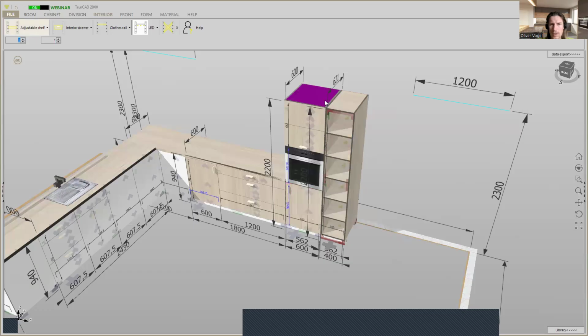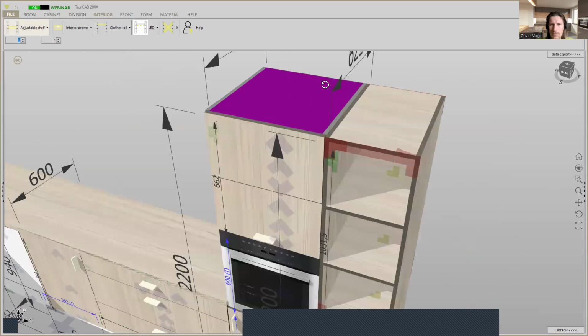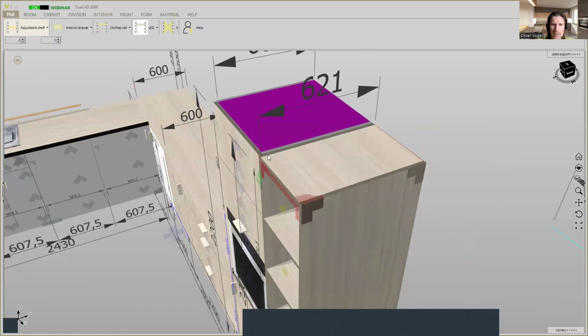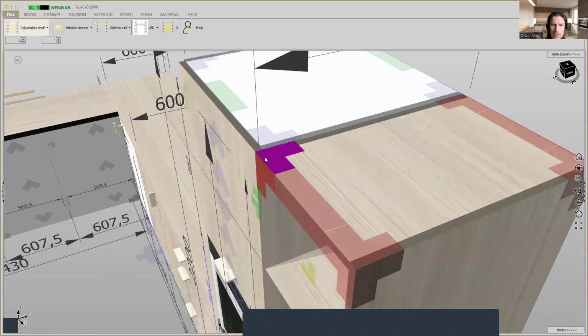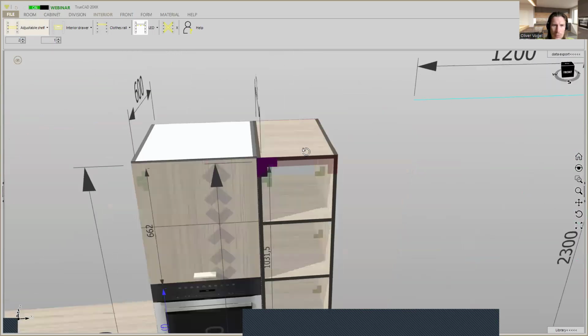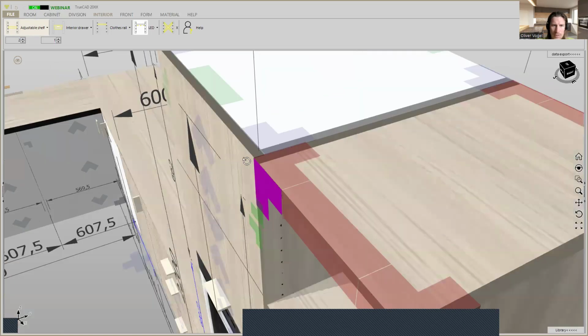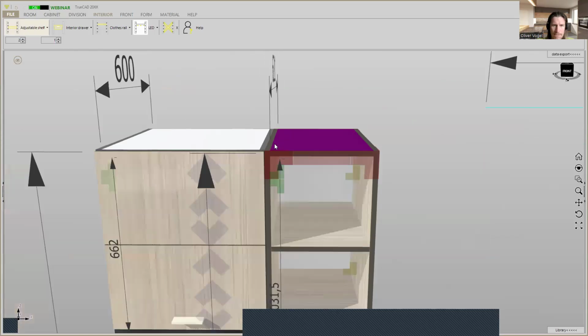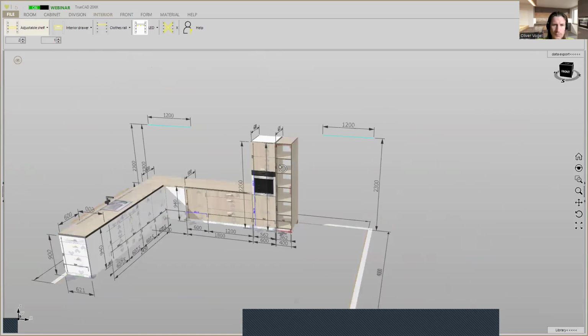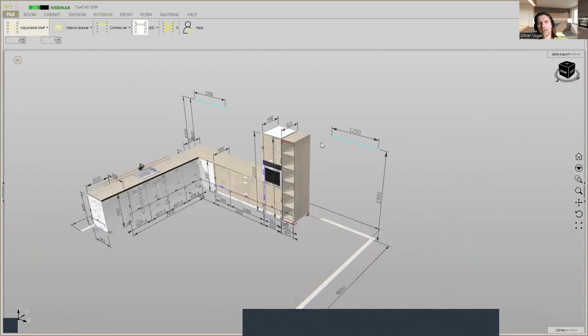And the reason why this cabinet has a different depth is because it's opened, and we do want to have the edges on the same level as the fronts.